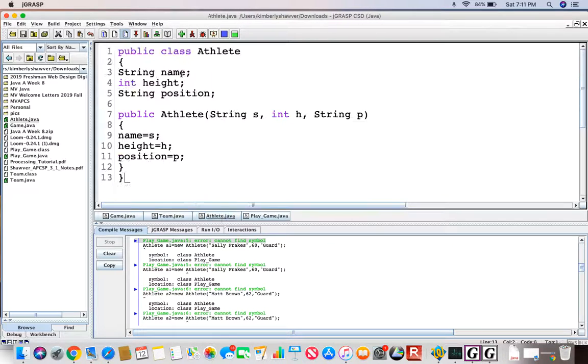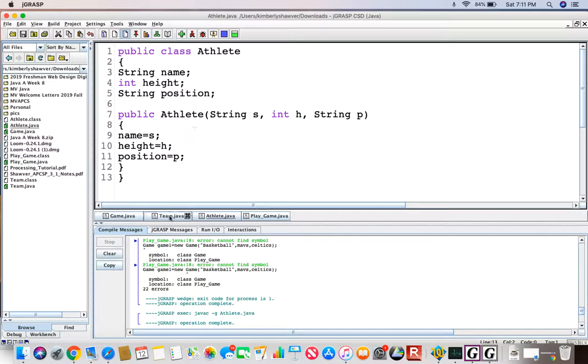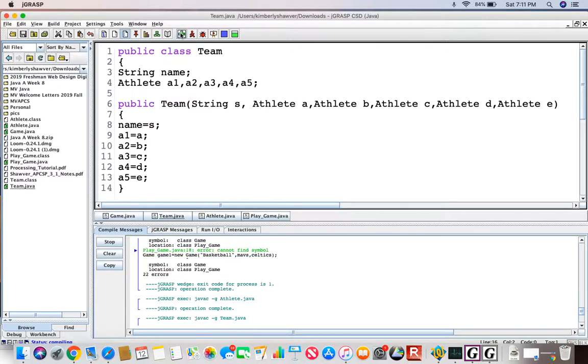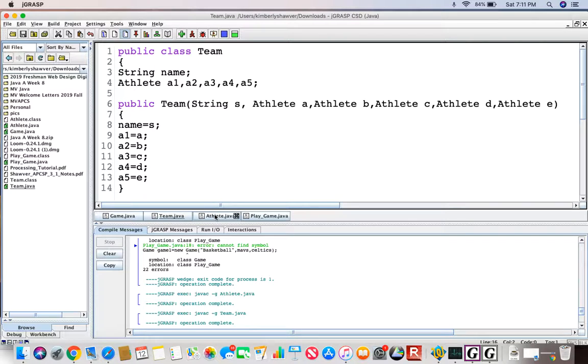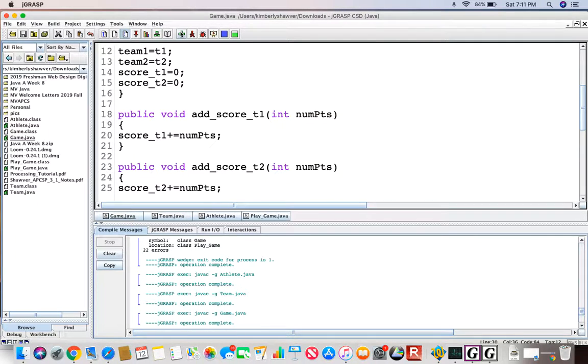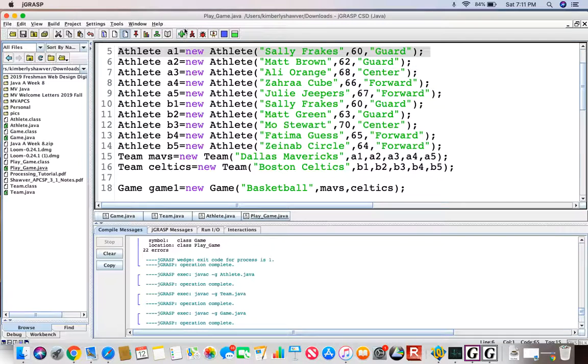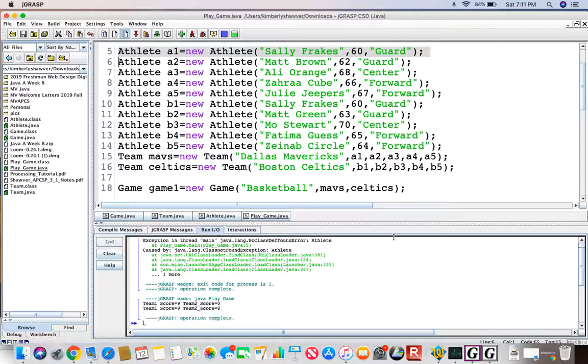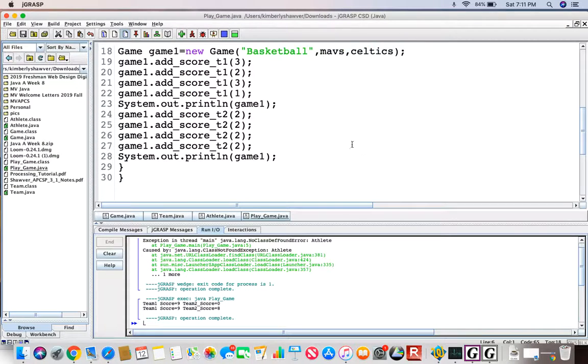When we start compiling these things, we always have to compile from the inside out, meaning if team uses athlete, we have to compile athlete first. Then we compile team. Since game uses team, then once team is compiled, then we can compile game. And now we can compile play game, and we should have no issues. Notice that those 4 files are in the same directory. And now we can see after we add points to team 1, the first score we report is 9-0. Then we add points to team 2, and now we report the score.